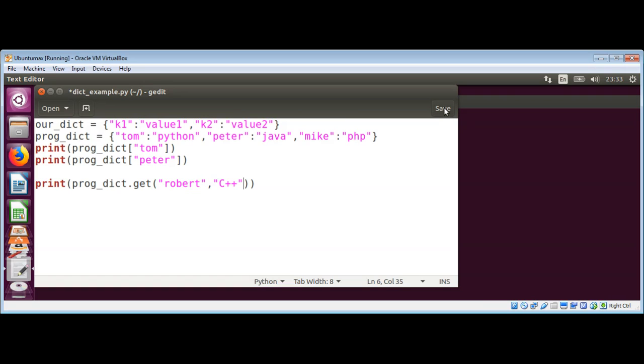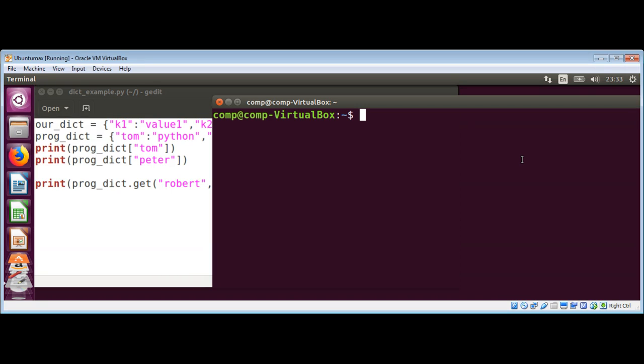So I'm just going to save it over here and run it again in the console. Let's see. python dict_example.py.